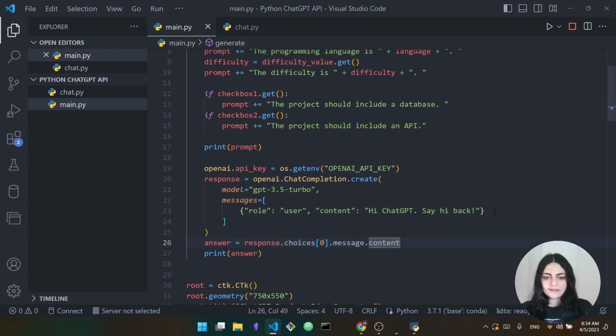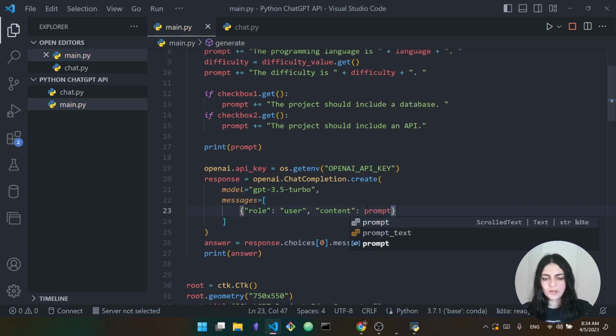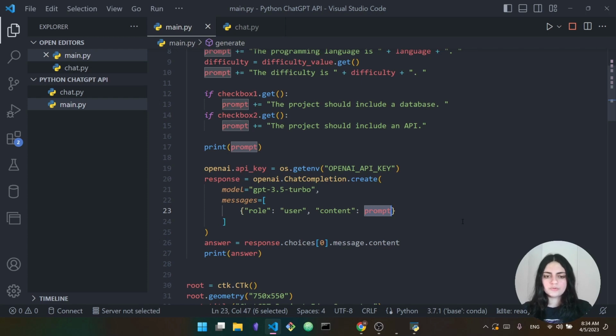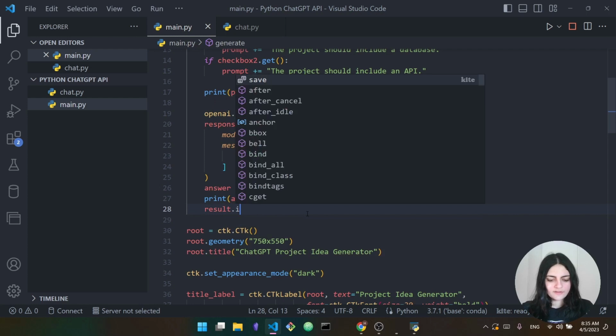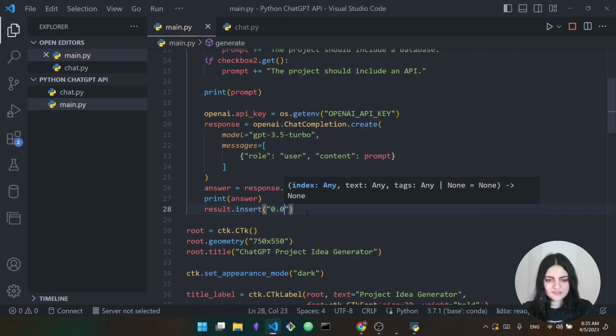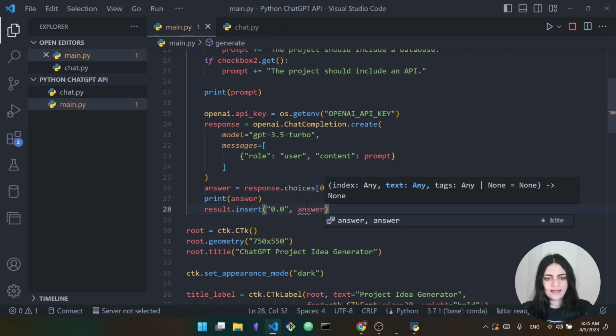All right, so what I want to do is rather than here say, hi ChatGPT, say hi back, here I'm going to pass the prompt that we built. So this message, the message where we're asking for programming project ideas with this language, this difficulty, so on, we're going to send it to ChatGPT to get a response. And finally, what we're going to do is to simply add this into our text box. The result dot insert, and then we say 0.0. This means insert it at the very start of the text box, and I'm going to insert answer.